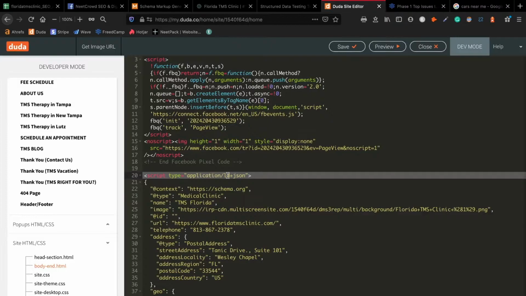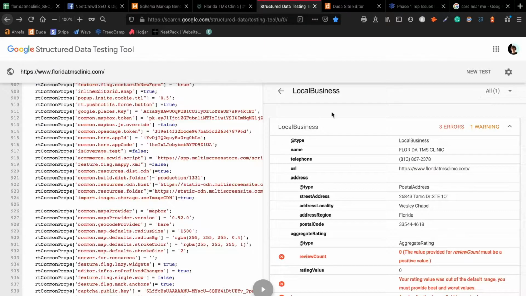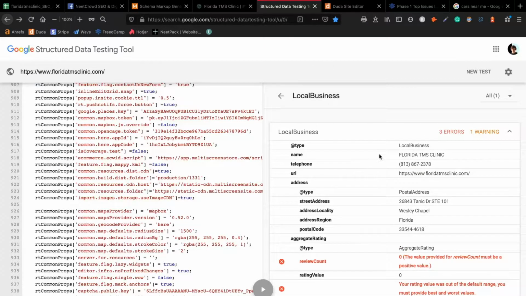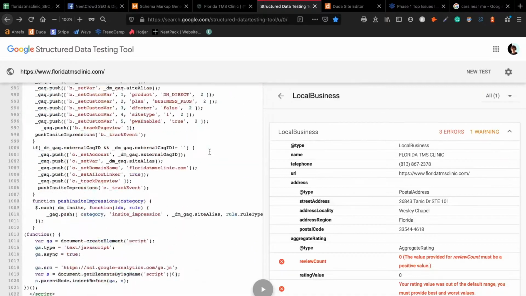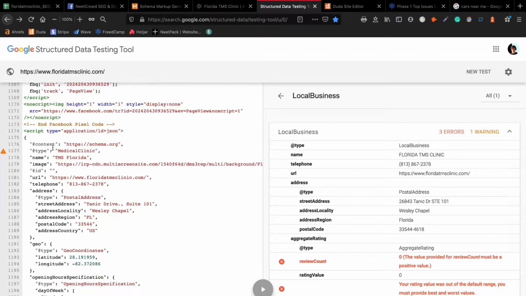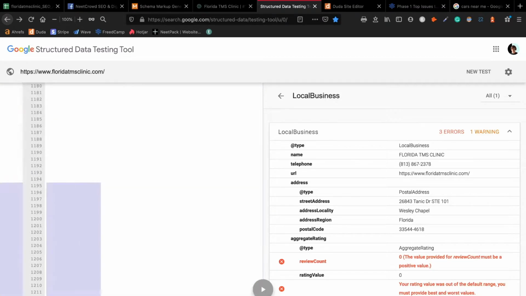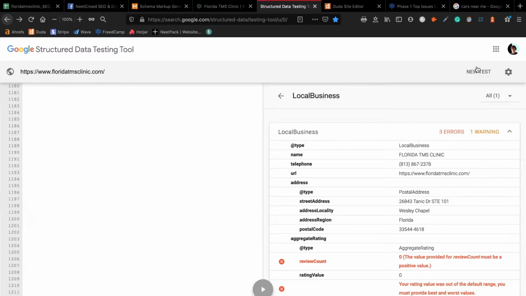The way you can get local business markup is you can do it 2 ways. You can either use the technical SEO schema markup generator here. I'll leave a link in the description below. Or you can go to a structured data testing tool, find a website that has the markup that you want, and copy the markup and put it into your website. So here's the markup, and you just put it into your website. You can double check this by taking the schema markup down here and doing a new test.